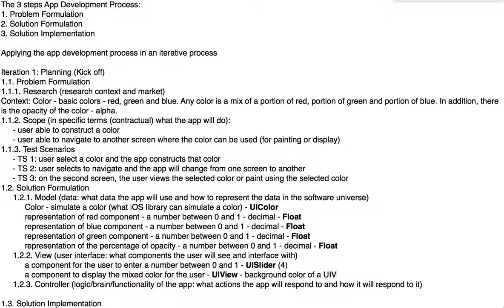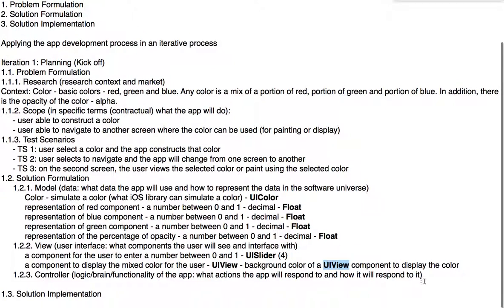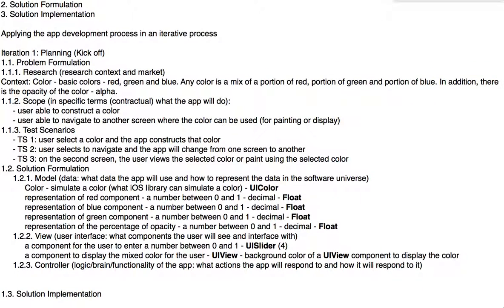Of a UI view component to display the color. So every time the user mixes a color, I'm going to change the background of a UI view component and show the user that color. So the controller, what the app will do, what actions or functionality. So the app will load. It's not going to open any files as we did in module 1. It's not going to do anything. So the app really, there's no internal events, no response to internal events, at least at this time. And so the app will really be triggered the moment the user selects a color.